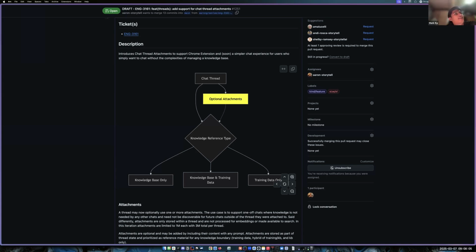Right. So from what I'm understanding, what Aaron is building is essentially to make one-off chats with Storytel easier, and ultimately the goal is to have a more user-friendly experience, in the sense that users won't have the stress of managing all of these collections and knowledge, just for the users who want to try out Storytel and maybe don't want the complexity of dealing with all of the knowledge or all of the features that we have. I don't know if I'm getting that right.